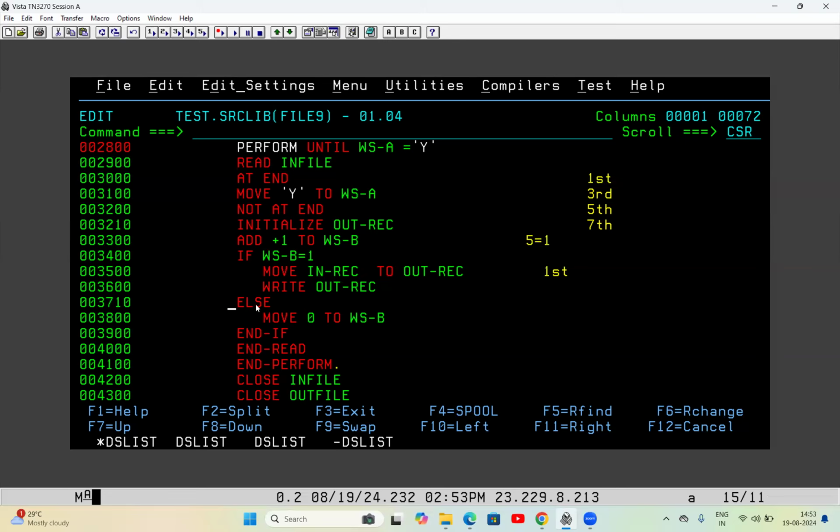So if I don't write this else condition, it will only move the first record from the input file to the output file. No other record will be moved from the input file to the output file. That is why it is very, very important to write this else condition and initialize the value of WSB as 0 whenever there is an even record. That is how we have to manipulate and handle the code.